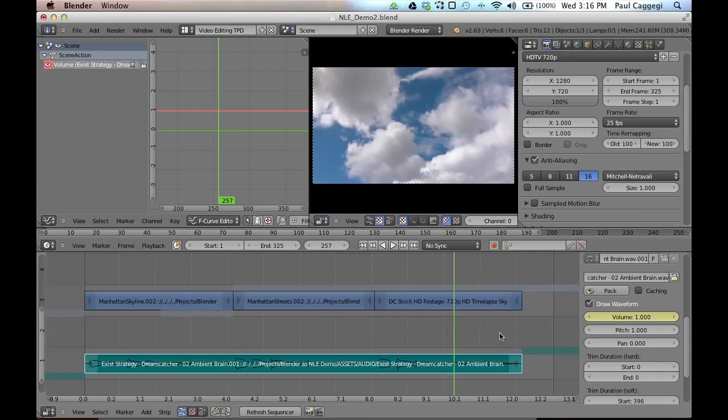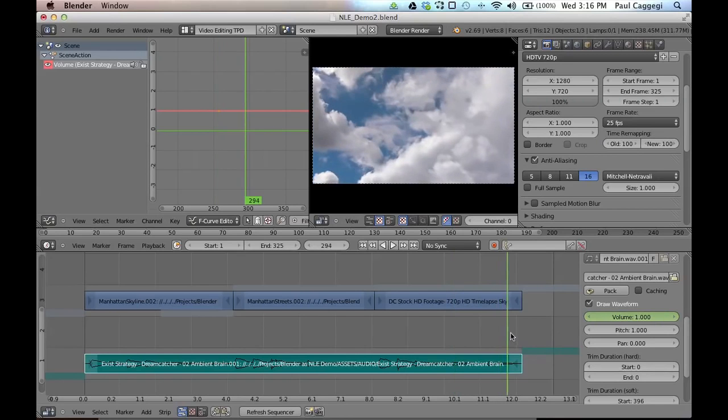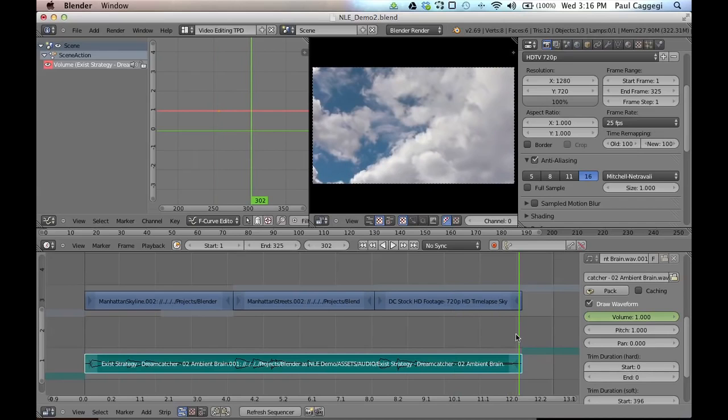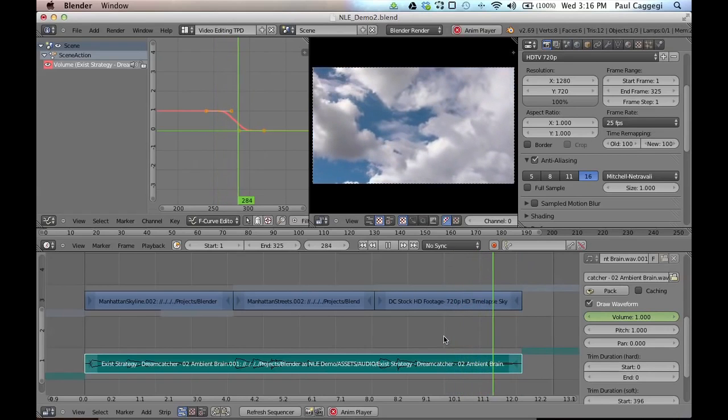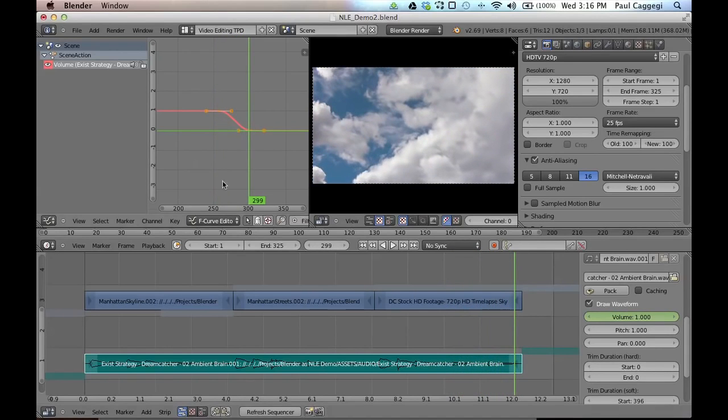I'll scrub on my sequence editor to around about the end of the clip, and then I'll change the volume from 1 to 0. I'll hit the I key, producing a second keyframe, and effectively you'll see that this curve has been created in the graph editor. This is basically a fade out.